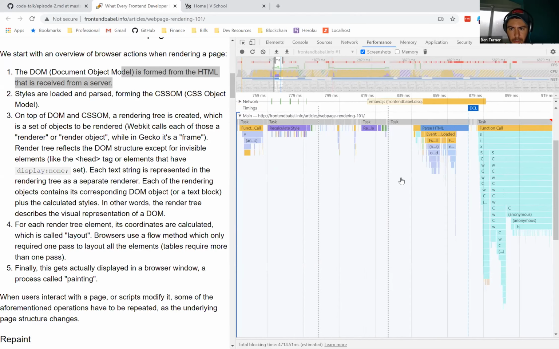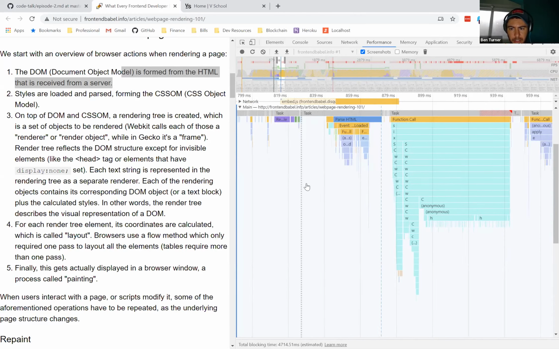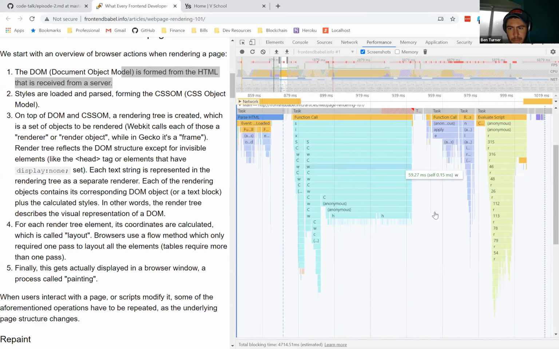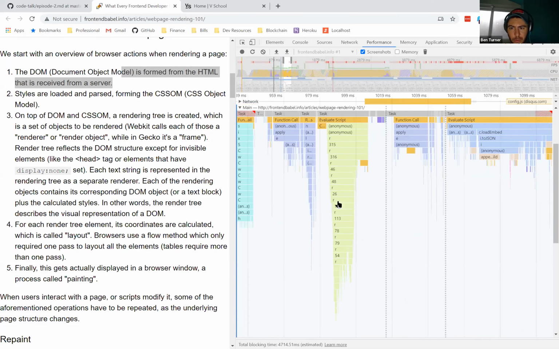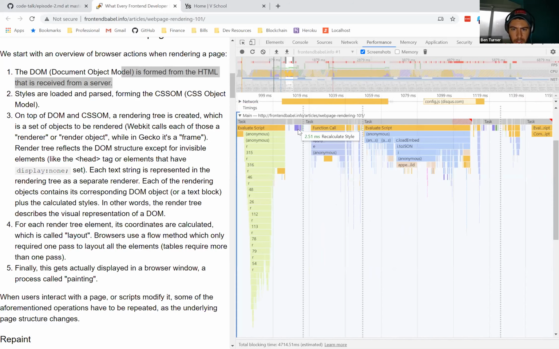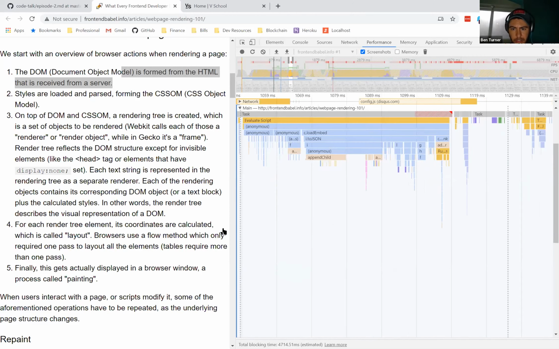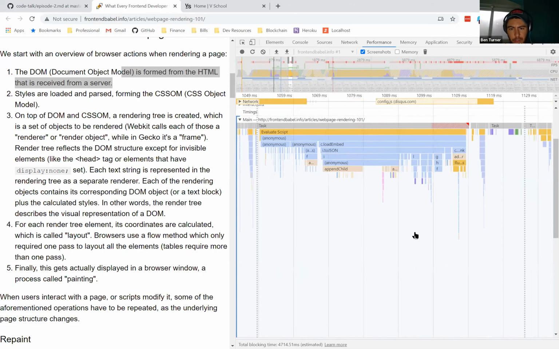And you'll notice how this kind of happens in cycles. Okay, there's parsing HTML again, there's a function call, and there's some other stuff happening. Let's make this even smaller and see if we can see. Oh, more recalculating styles. If any of you have done any web development before, you might recognize this function here, append child. You've probably used it before.